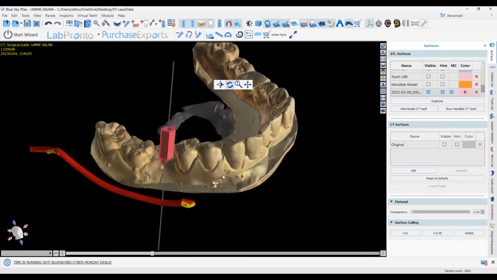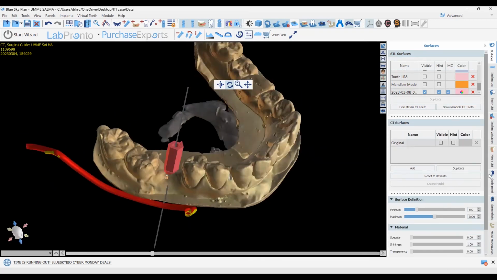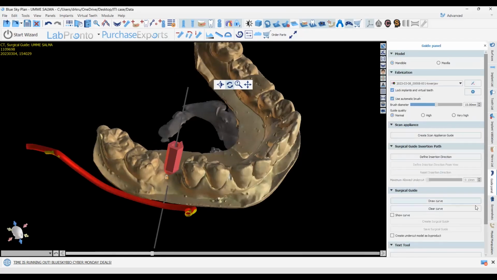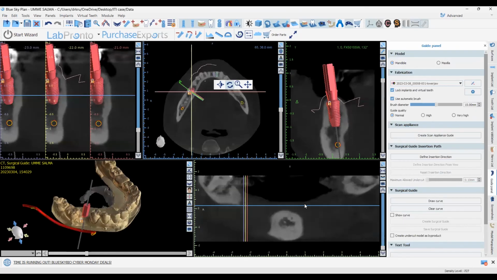Now we are going to design the surgical guide. We'll go to the guide panel here. Now this is the implant that is fixed in position.